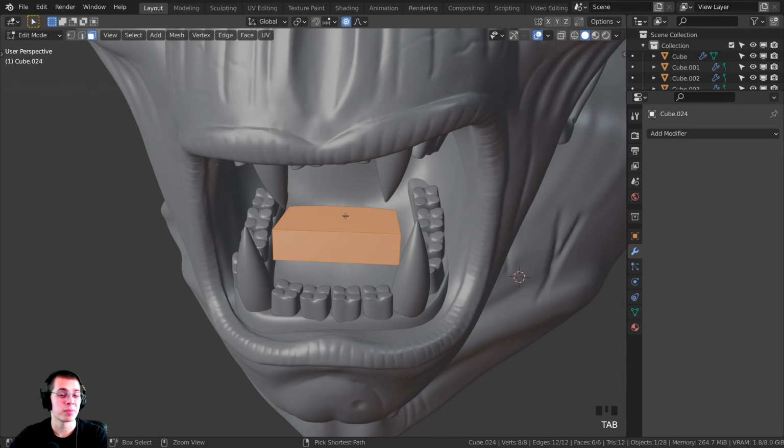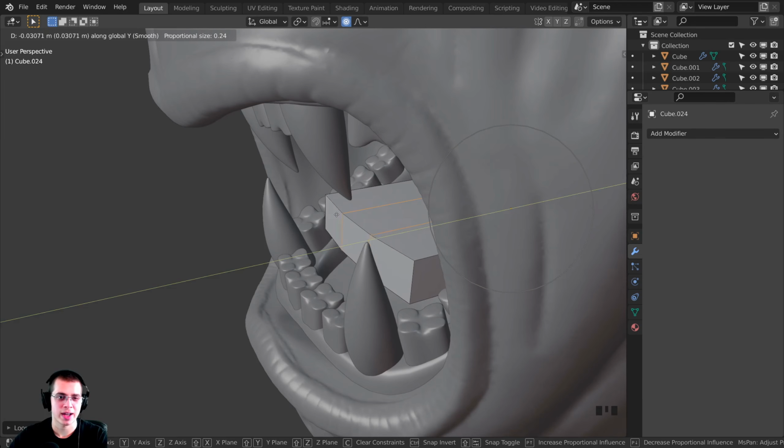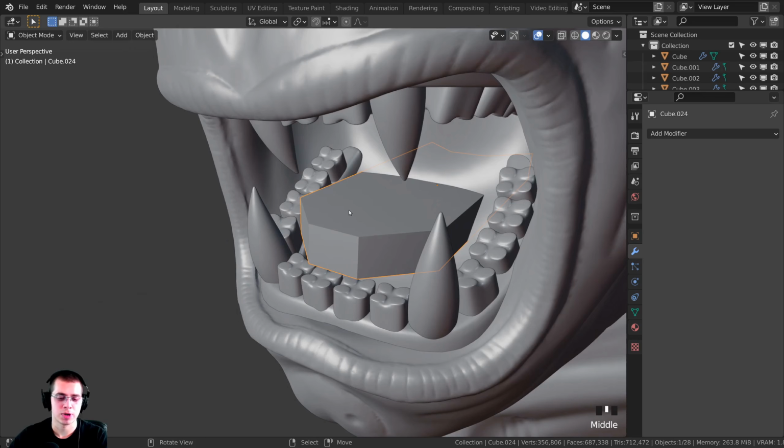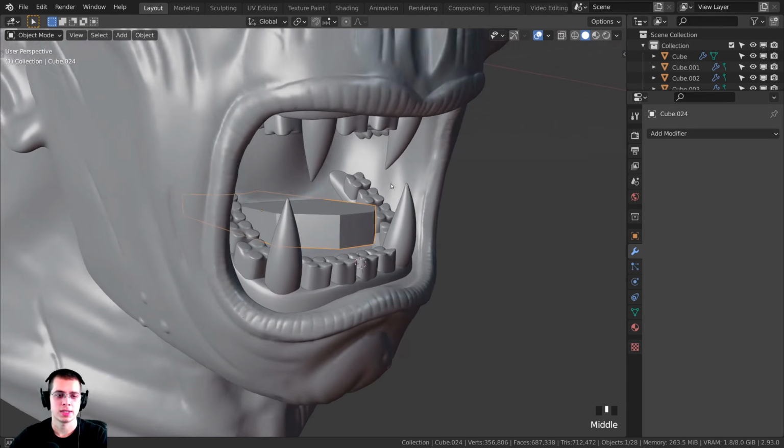Let's tab into edit mode, and I'm going to press Control R and just add 2 loop cuts. So just scroll with your mouse wheel, and then left click, and then right click. So I can now press G to grab and Y on the Y axis, and we're just going to bring that out. All right, and then we can also press O in edit mode. We can press O to turn off the proportional editing. So that is the basic shape.